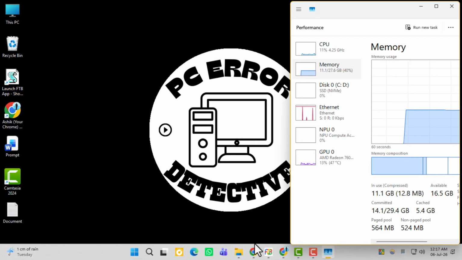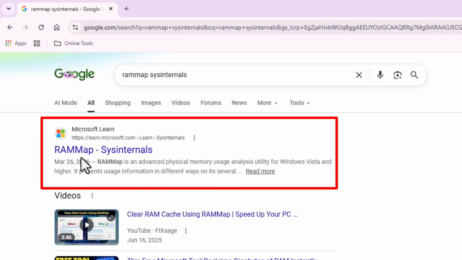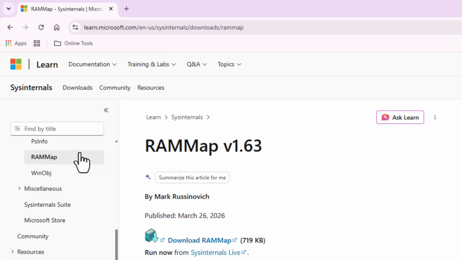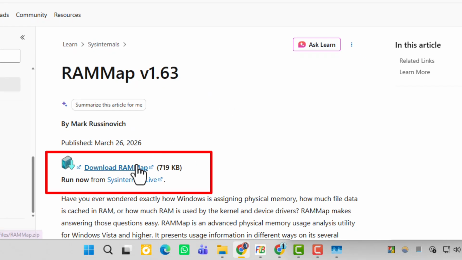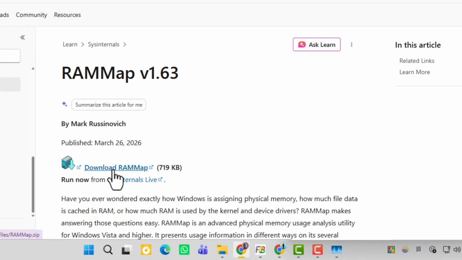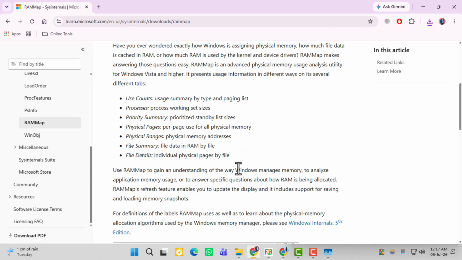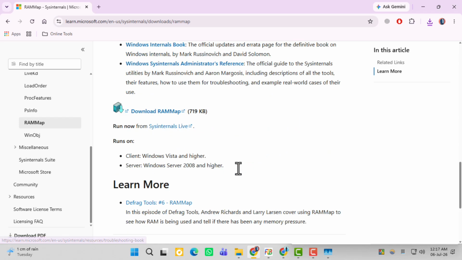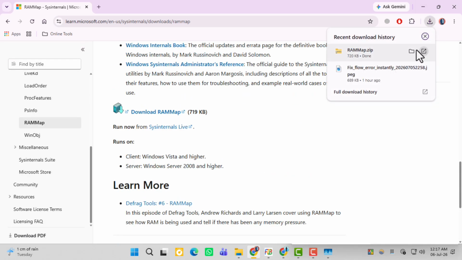Open your browser, search for RAMMap Sysinternals, and click on the official Microsoft Learn page. It will be under learn.microsoft.com/sysinternals. Scroll down until you see the download RAMMap link. Click on that. The file is tiny, only about 400 to 800 kilobytes, so it should download almost instantly. It will download as a zip archive called rammap.zip.